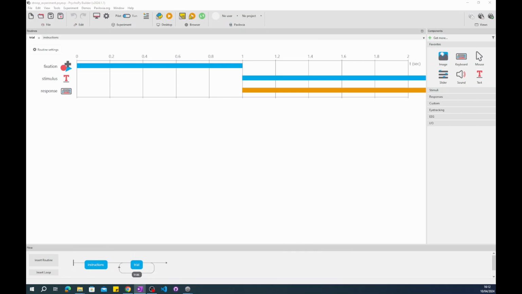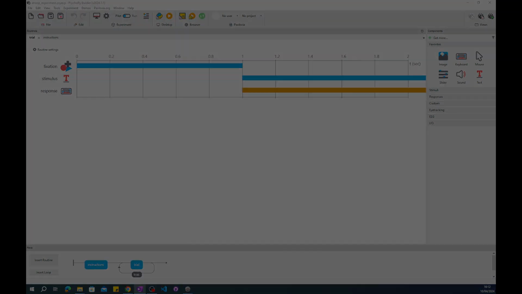Alright, so now that we know what each window does, let's use them to run some experiments. The experiments created in Builder are saved as files with a .psyexp extension, so you can easily tell them apart from coder files that end with .py. We'll start by learning how to run an existing experiment in Builder.